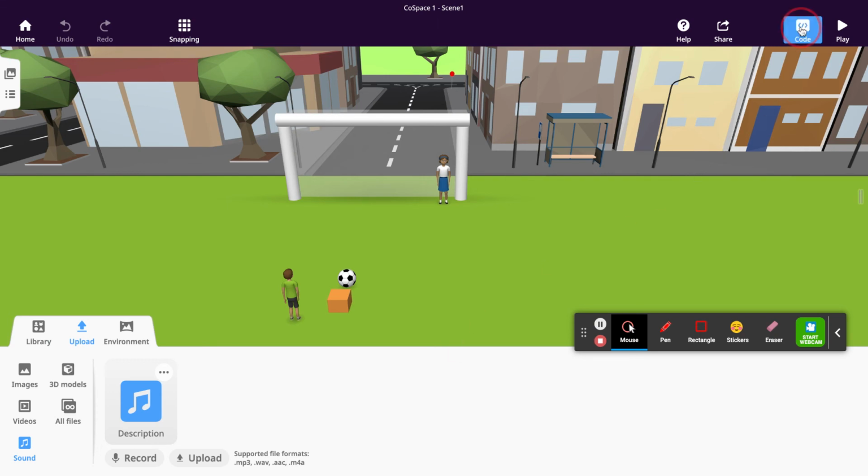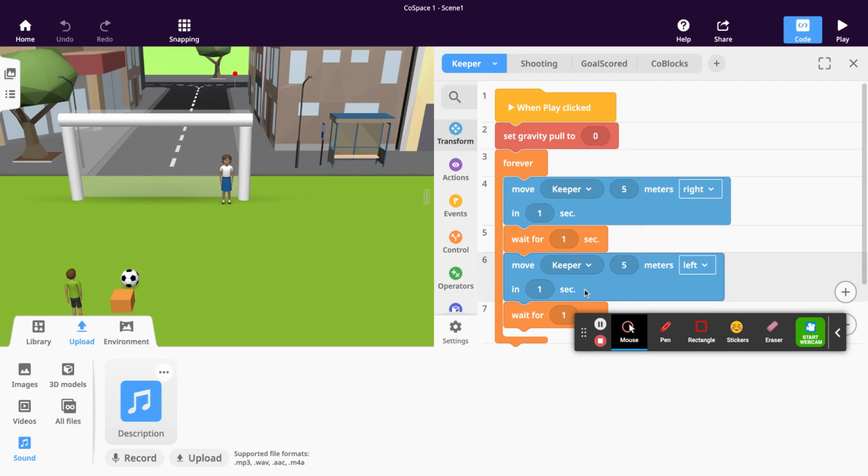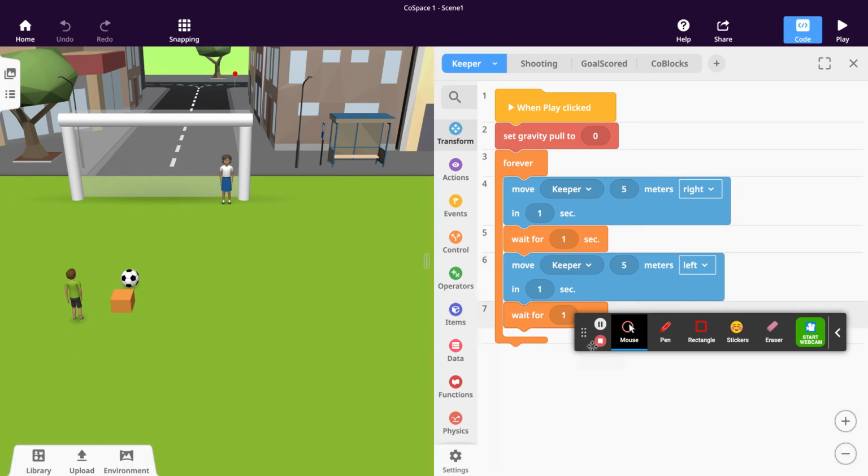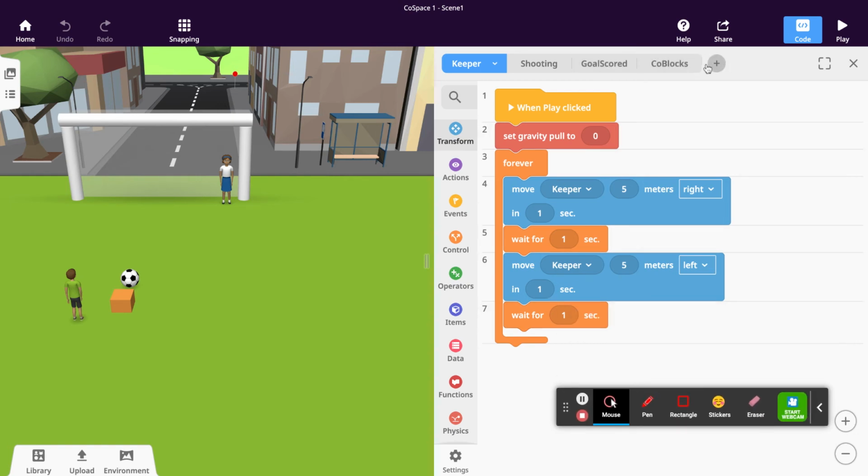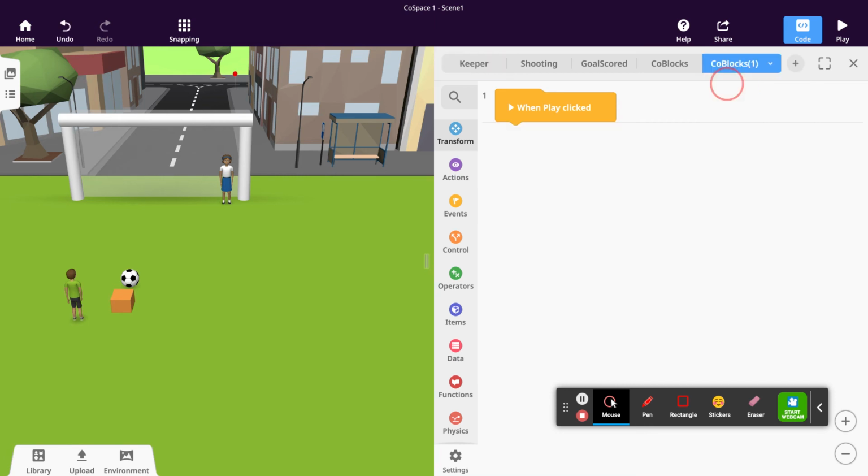So if we go into code here, and again, it might be useful to just decrease the size of this panel and add a new script. Let's rename the script, otherwise we'll end up with a chain of code block scripts, not knowing what they do. Call it sound script or sound. And then when the player starts the animation or simulation, so when the play button is clicked, we just want to have the sound playing.